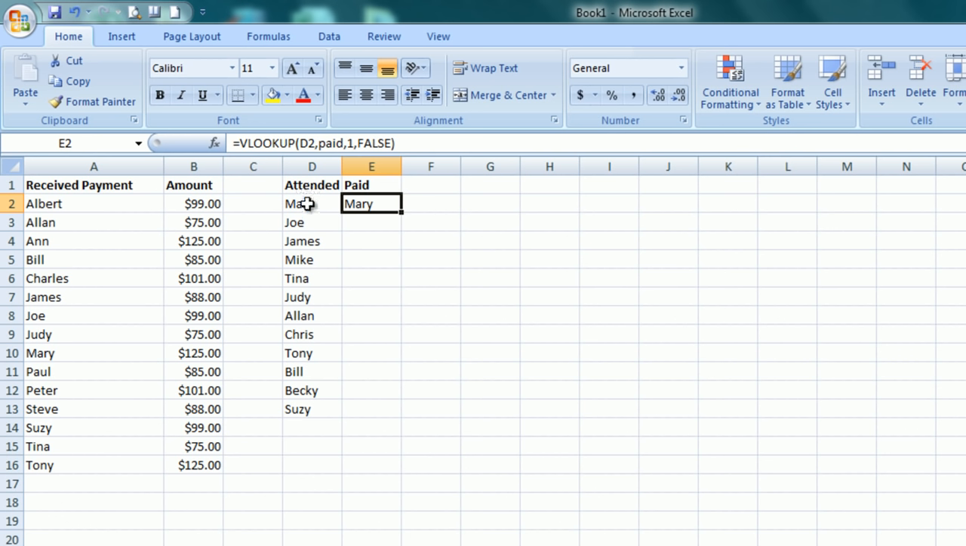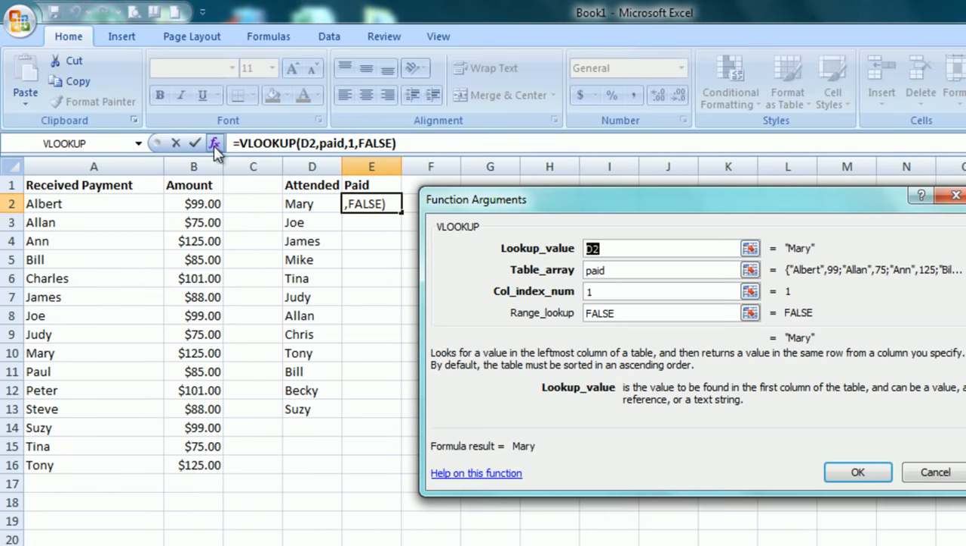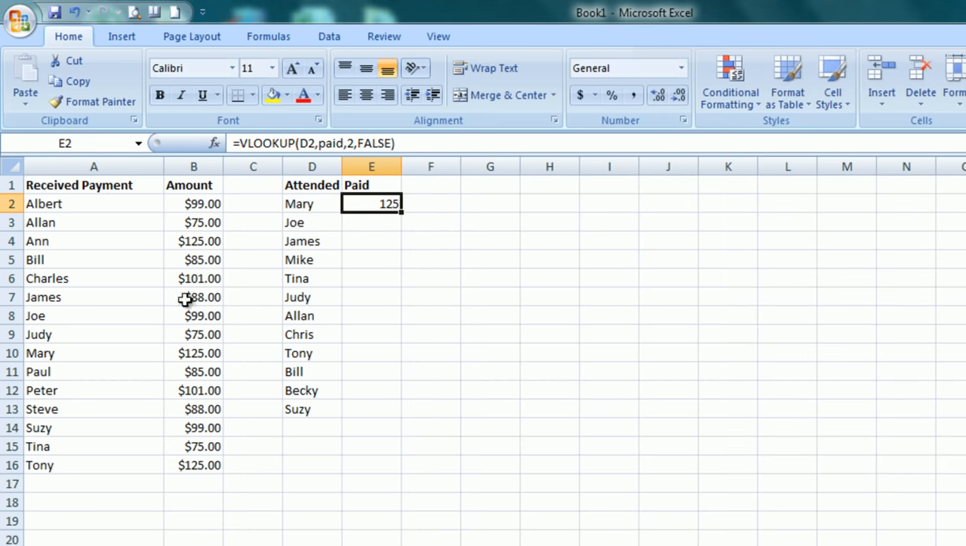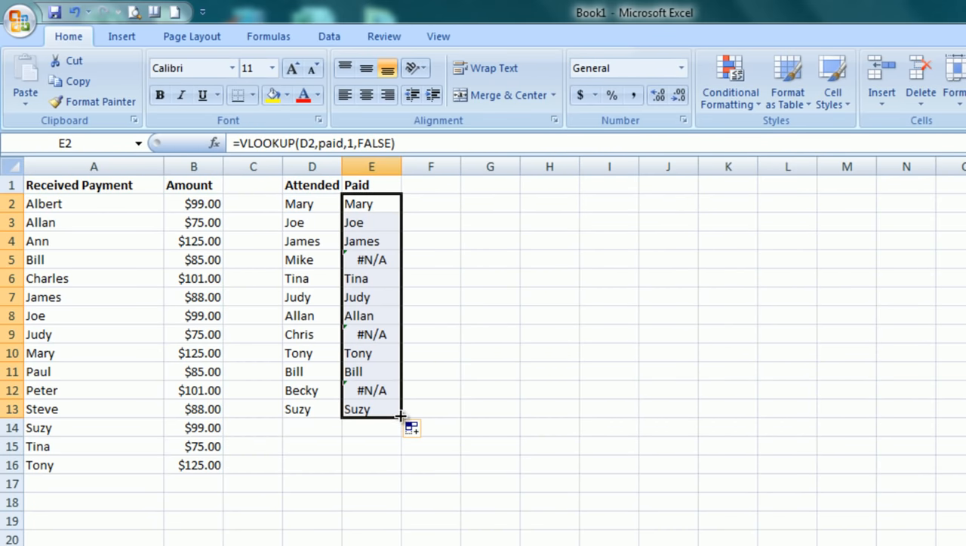So it looked for this value in this list. It found the value right here, and then it returned the data that was in the first column of the range, which is the name. If I go back here and open the function editor again, and say I don't want the name, I want the amount, I'll change it to the second column. Notice that the amount pulls up. I'm going to change that back to the first column. And now I can just drag it all the way down my range, and it will look up everybody.